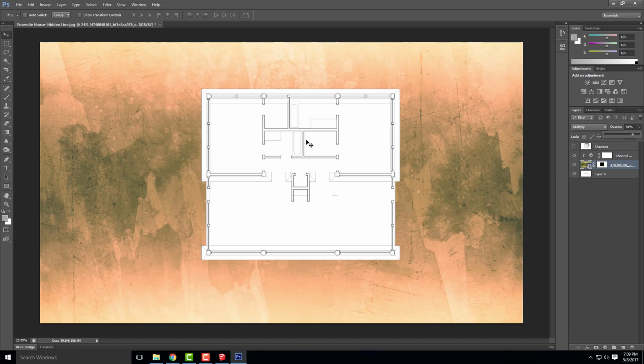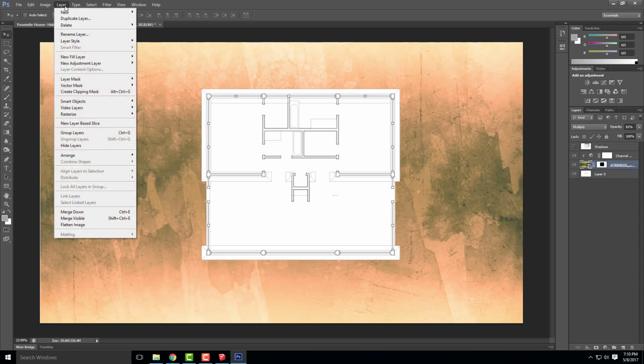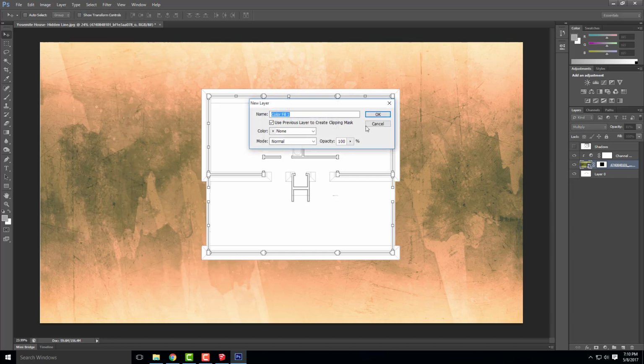Remember when we were putting together our floor plans inside of AutoCAD, we added a hatch to the interior of our wall to make the cut portions of the wall pop out. So we're going to do that same thing. We're going to create a new, what kind of layer? New fill layer. New fill layer, we're going to click on solid color. We're going to call this wall fill. We're going to hit OK.